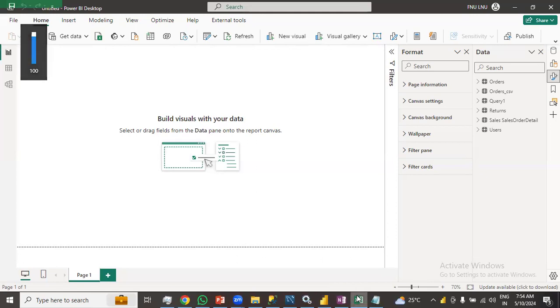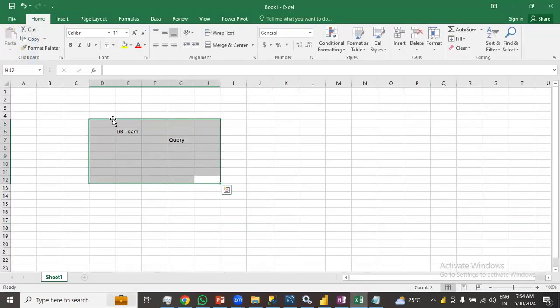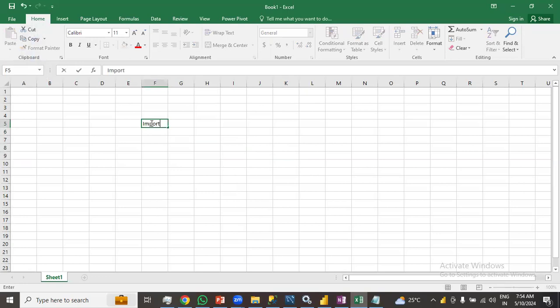Okay, I'll just use the Excel sheet. Now let's say in the import mode, the file is actually brought into Power BI. Agree? You can see the tables, and until you press the refresh button, that file will be there in Power BI unchanged. This is clear, right?